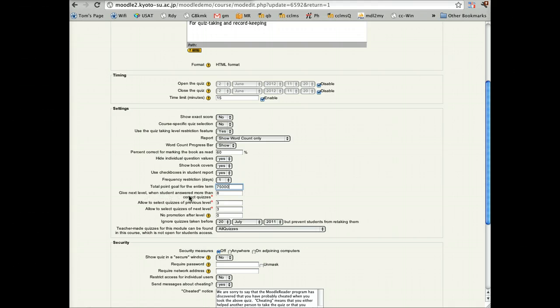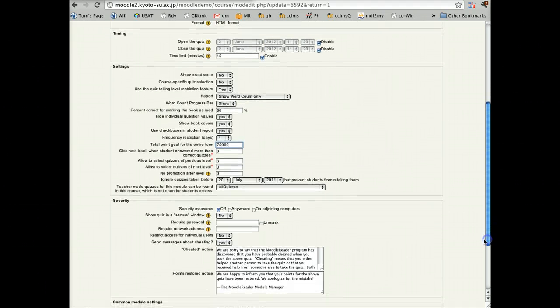Give next level when student answers more than 8 correct quizzes. This is a fair value. This is what we normally use. We've had it as low as 6, but we found that students got promoted too quickly. If you want to keep them at the same level for longer, set it to 10, especially for, say, low-level students. And then here, this gives them a little leeway to read some books that are at a higher level or a lower level than what they're at.